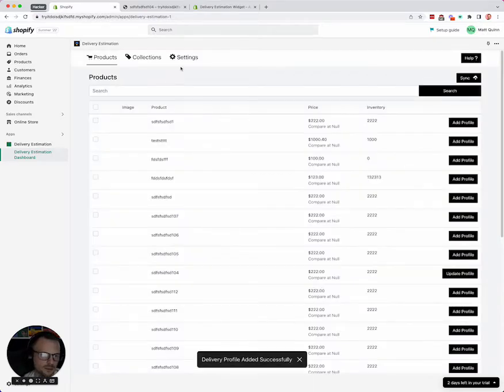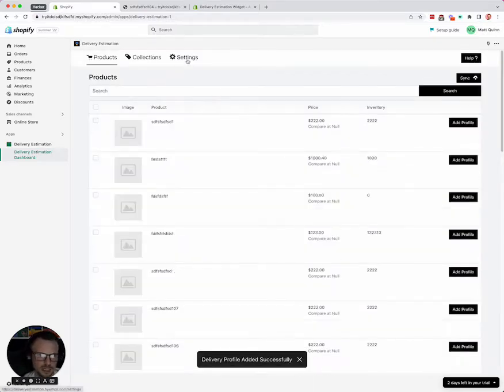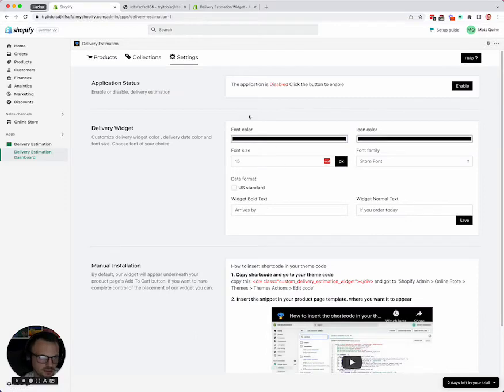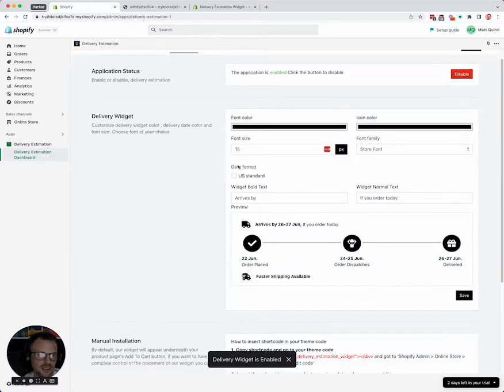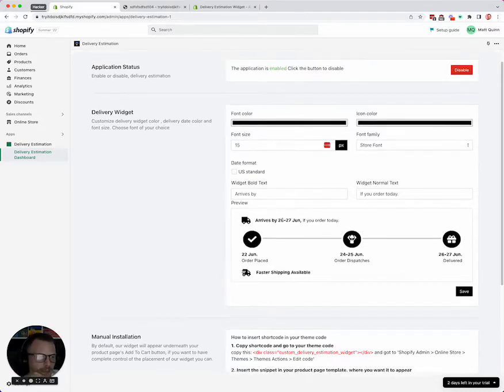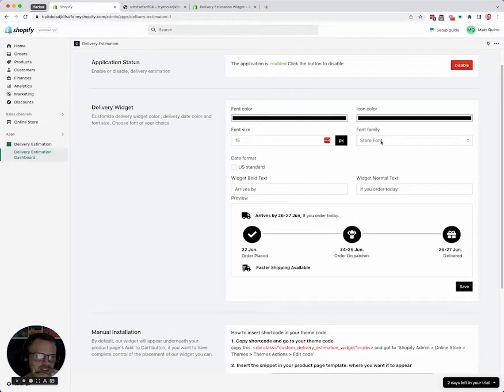Now this is where a lot of people stumble. That's saved, but it won't be live yet. You actually have to turn it on in the settings. And that's done in two ways. First, you have to enable it, which then will allow you to edit what it looks like. And once you're happy with what it looks like, you can click save. If I don't click save, it will not show up on my site. That's critical. So you can change the font size, change the font family.